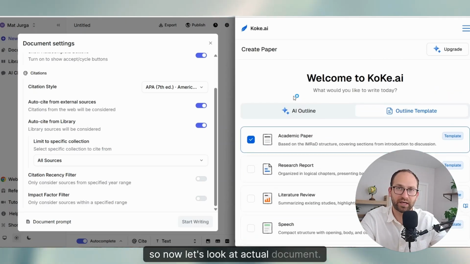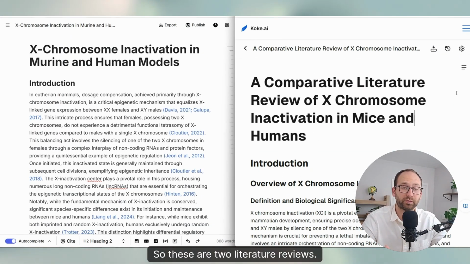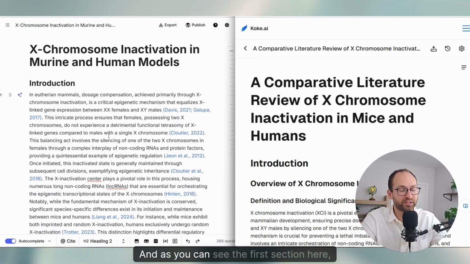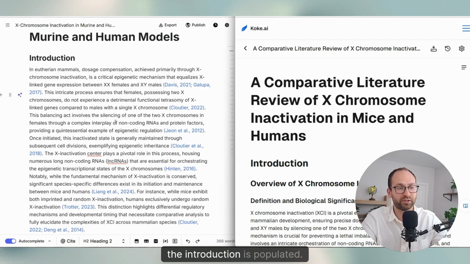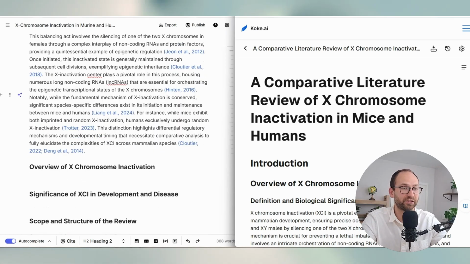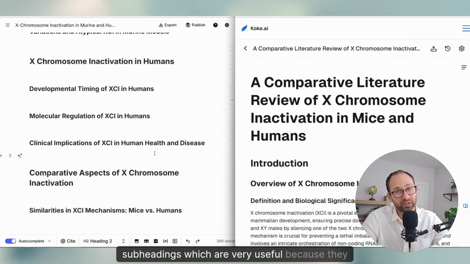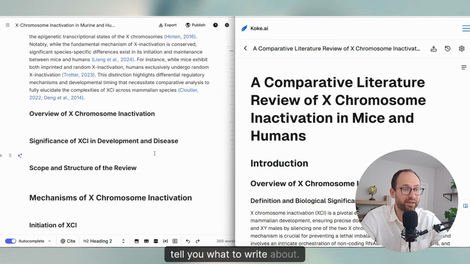So now let's look at an actual document. These are two literature reviews. I used exactly the same prompt to generate them. And as you can see, the first section here, the introduction, is populated. I have asked Jenni to populate it, and then we have all of these subheadings, which are very useful because, well, they tell you what to write about.